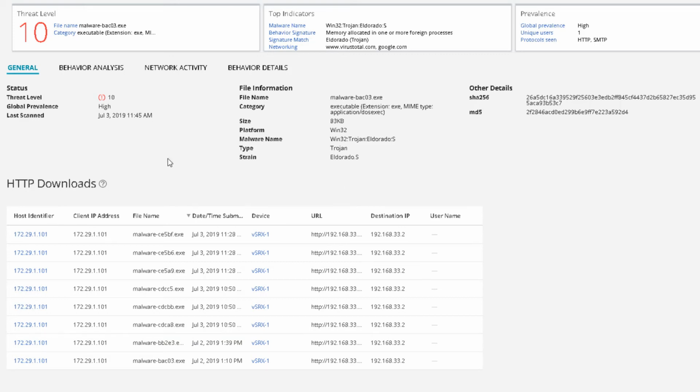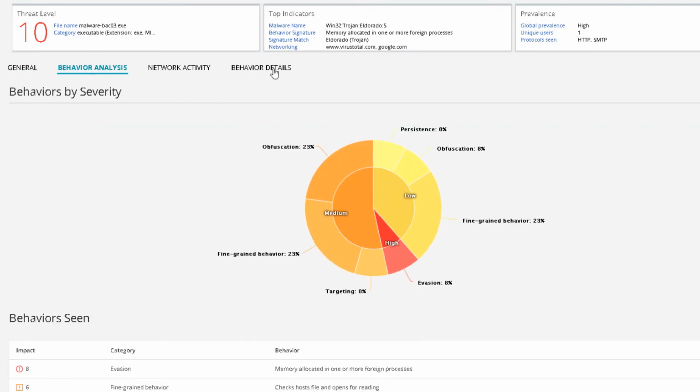We're under the general tab here where we can see the threat level, the global prevalence, when it was scanned, file name, size, category, the type, the strain, other details like the SHA-256 and MD5 hash. And then we can also see the HTTP downloads of which host and when downloaded this file, as well as where they downloaded it from, the URL involved, as well as the device, which is the enforcement device, which in this case is VSRX1. And then we can click on behavior analysis and find out more information about why Sky ATP thinks this is bad.